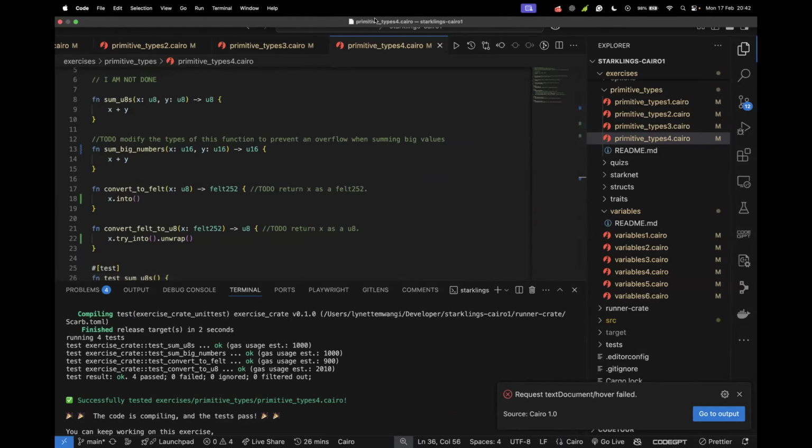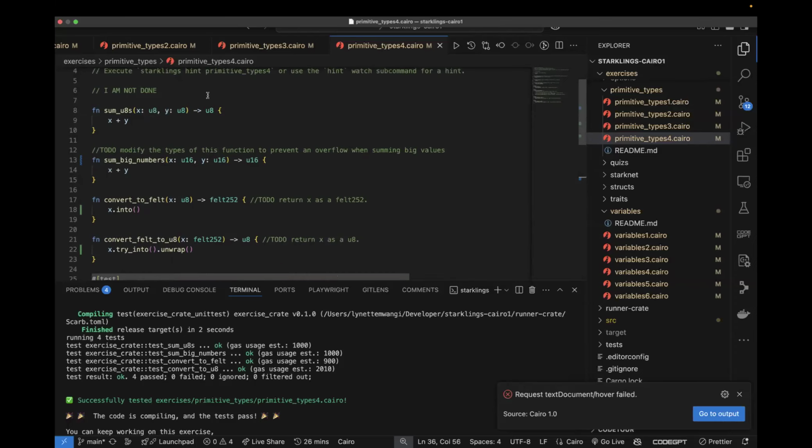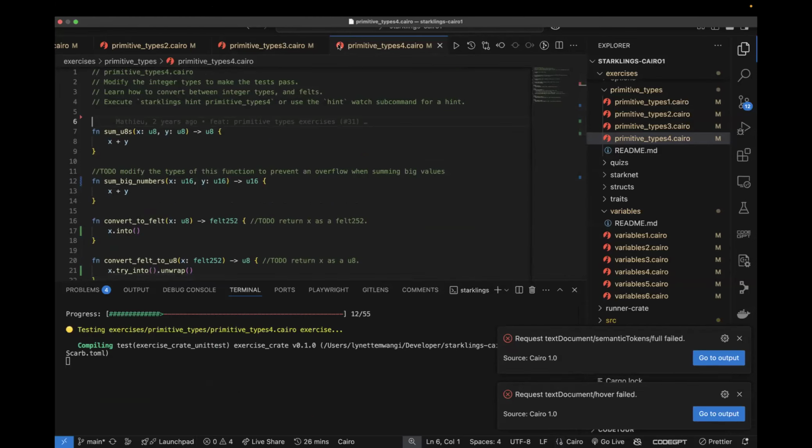Okay, so I hope you guys have understood the concept of type conversion using into and try_into. You just have to compare the destination type with the source type. Okay, and with that, I think we can move to the next exercise. If you have any questions, please feel free to ask in the chat.